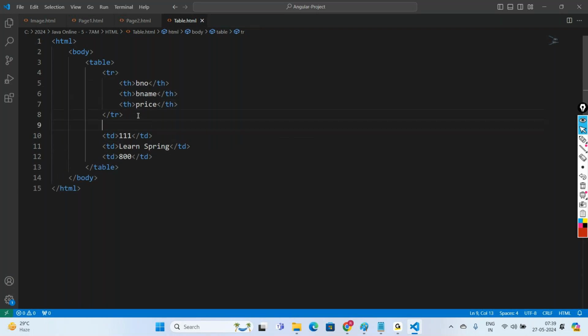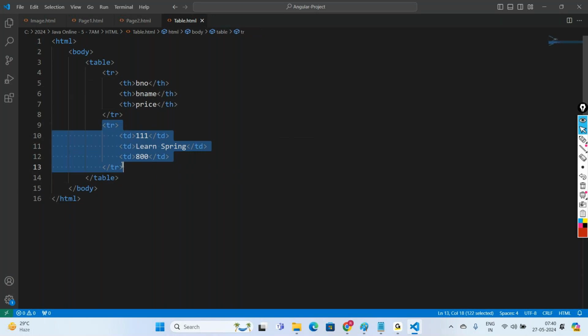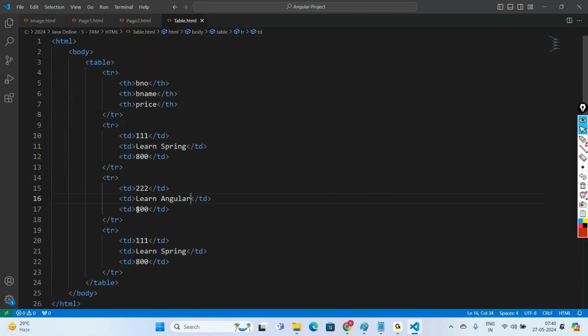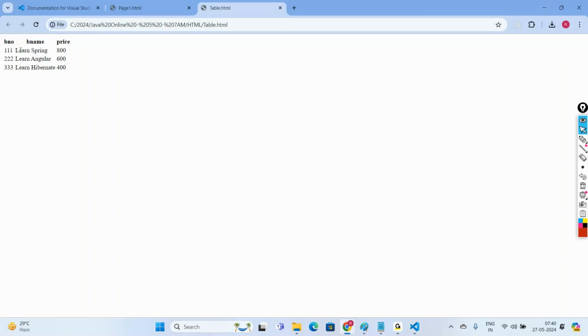We have to create a row for this. Whenever you want to create a new row, we use the TR tag. Like that, we can create multiple rows. Let us change the data. Let us open this file in the browser. So we get the data, see, in tabular format.